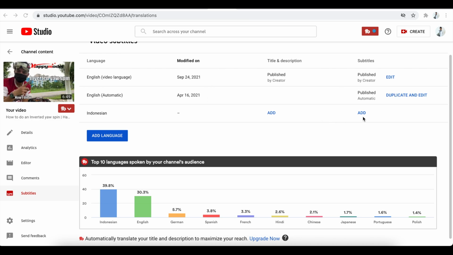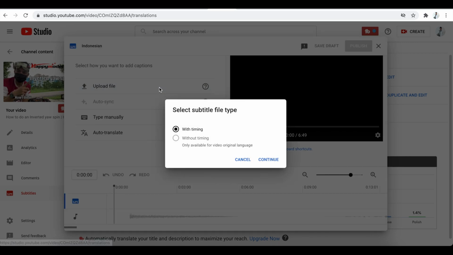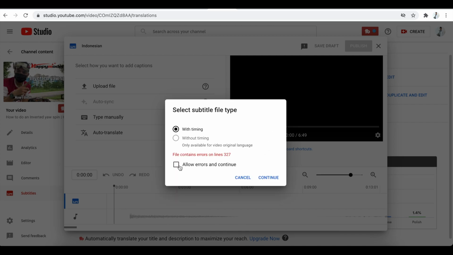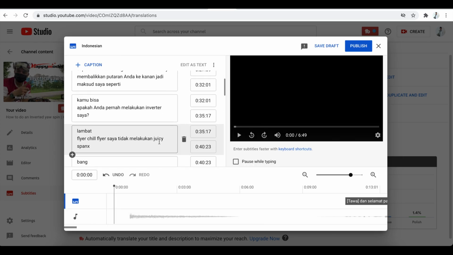Okay, so next we go to add language, Indonesian. We're going to add the subtitles, and here we're going to go to upload file. So we're going to upload an Indonesian.srt file with timing. What's going to happen next is that it has errors on line 327. We just allow errors and continue. So we'll just continue, and there we go.